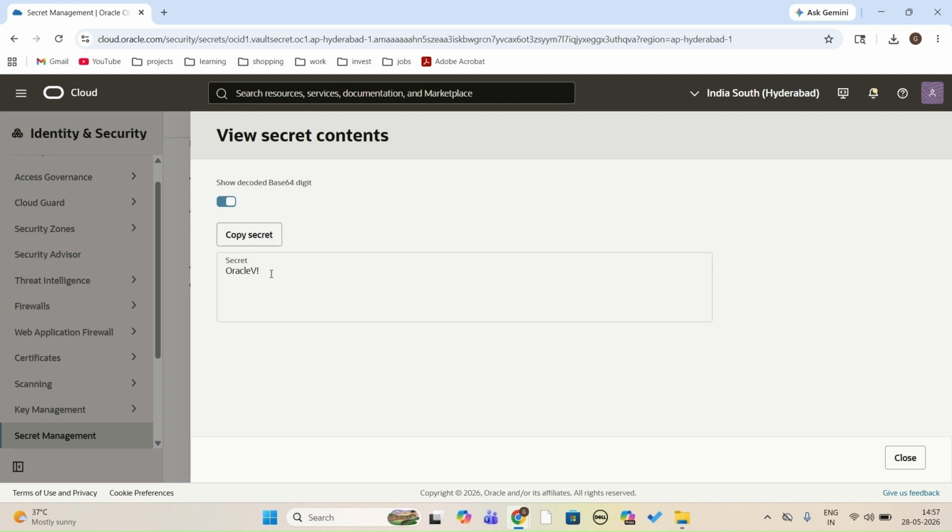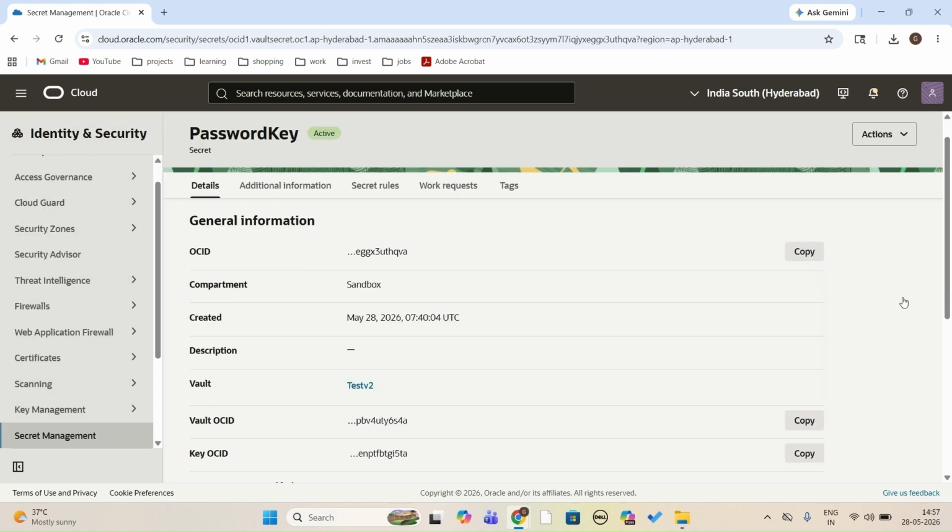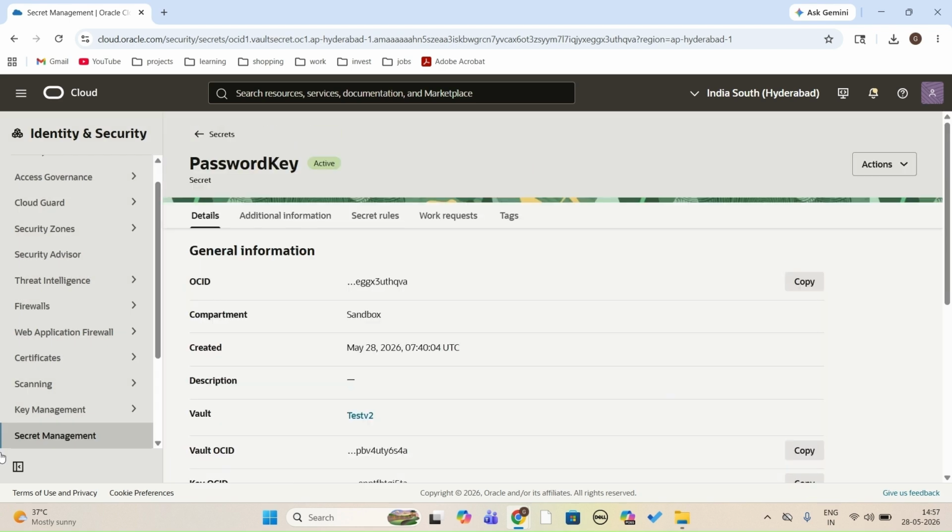And this is the secret. It is base64 encoded. If you look at it, it is Oracle vault. That is what the secret is. Just as an example, it could be a password as well.